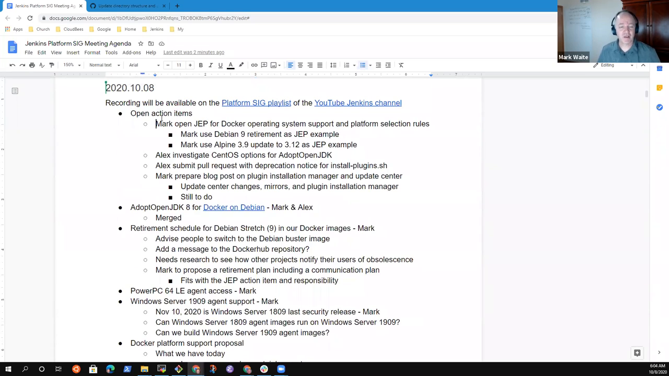So action items. I've got the action item to open a Jenkins enhancement proposal for Docker operating system support and platform selection rules. And we've got two very good examples right now of places where we need to actively retire a Docker image. So I'll use those as examples as a way to test the rules that I'm proposing. I suspect that I will first start with this as a draft in Google Docs so that we can comment much more freely before I submit a pull request to the Jenkins repository.